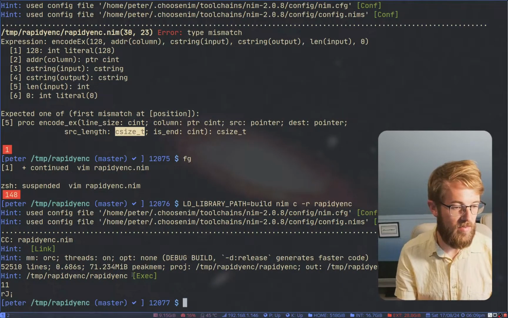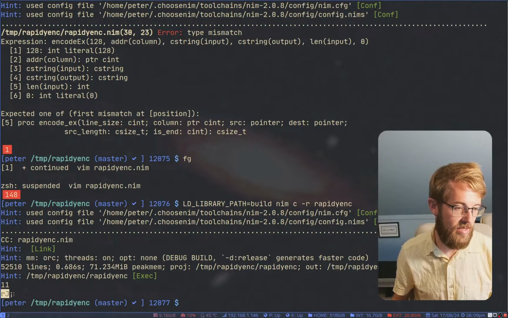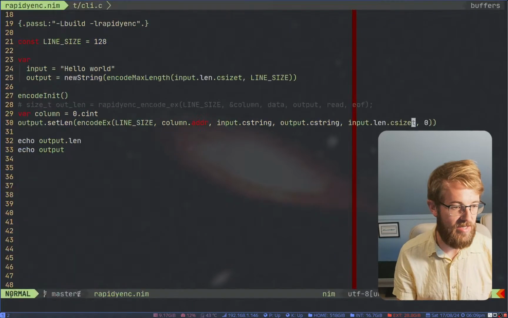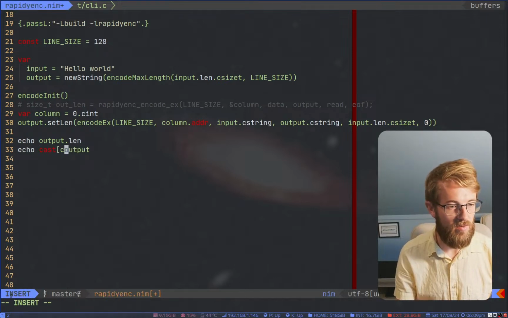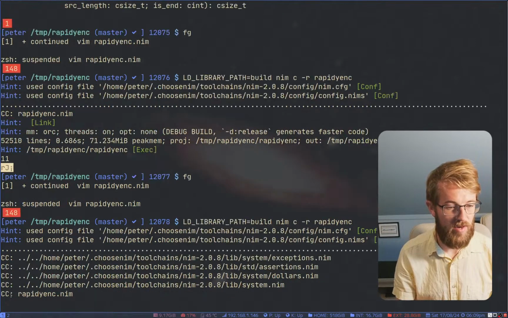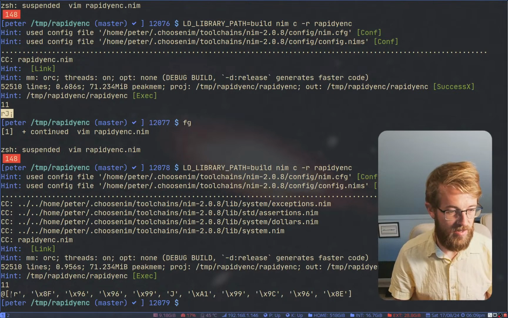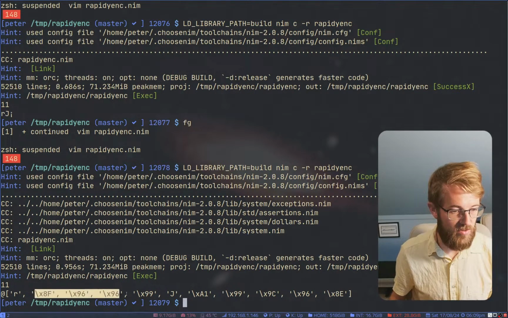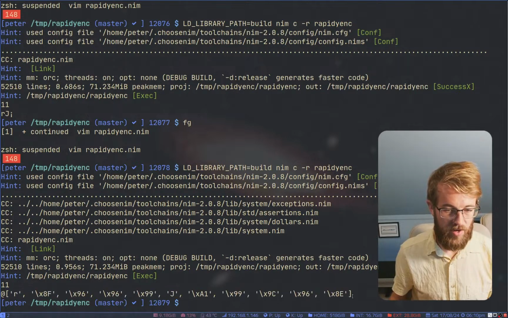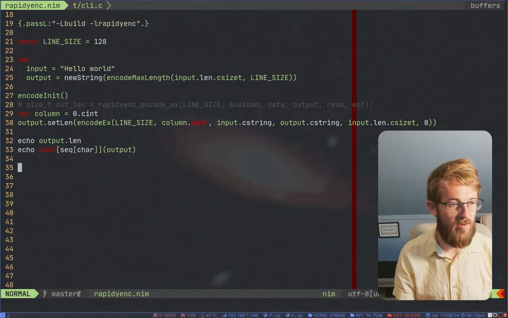And there we go, 11 characters, and it seems we can't actually see all 11 characters. This is the binary encoding, so let me just cast this to a sequence of characters. In Nim, a string and a sequence of characters is the same type. So if we do this, we get a different stringification function, which allows us to see the bytes more easily. And there we go. That's our encoded output.